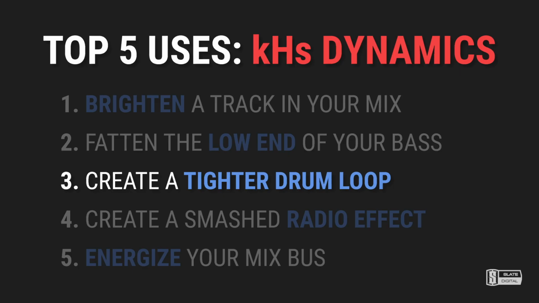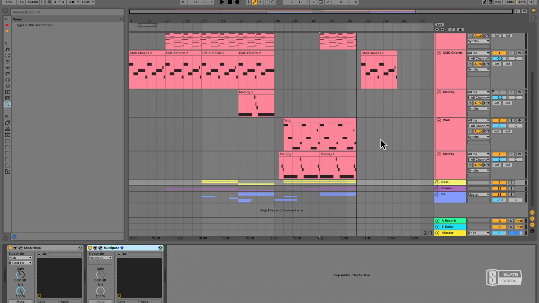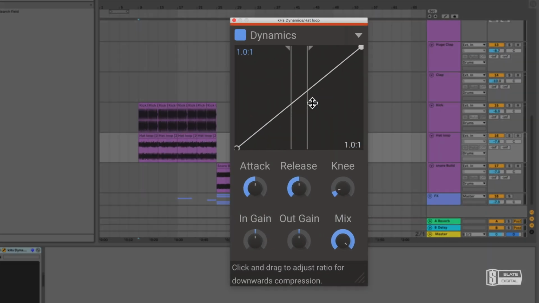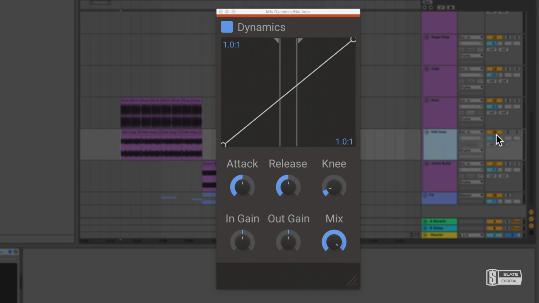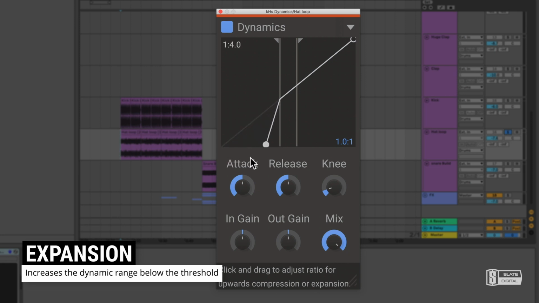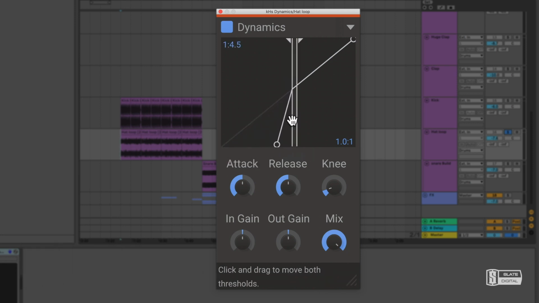Number 3, create a tighter feel from a drum loop. So this time, we're going to load the dynamics module right onto our drum loop, which in this case is a hi-hat loop. And this loop has some pretty long decaying hi-hats that we want to make tighter. So we're going to use the expander to expand the dynamic range and make these drums sound much tighter. Simply pull this ball down and adjust the threshold until it feels right.